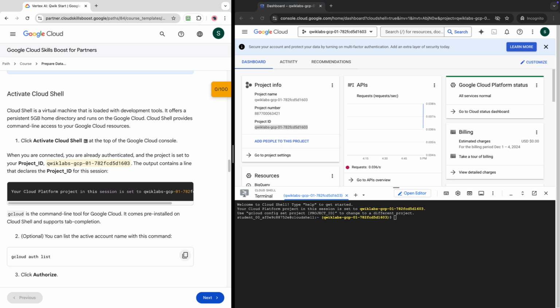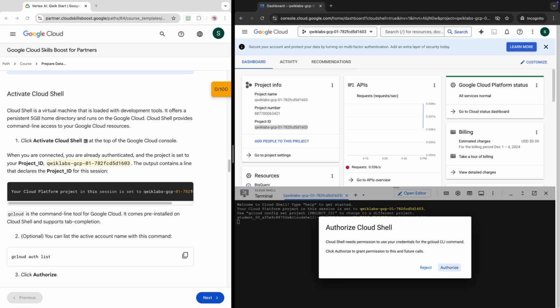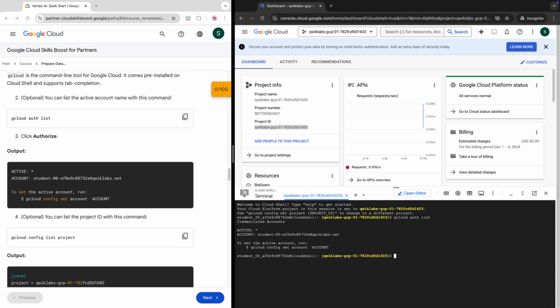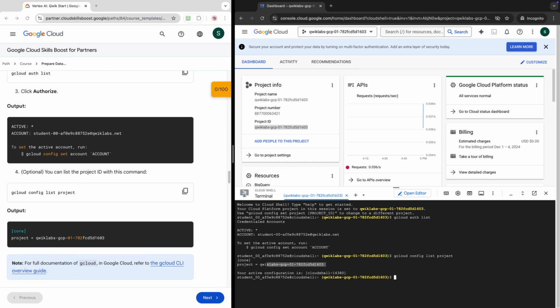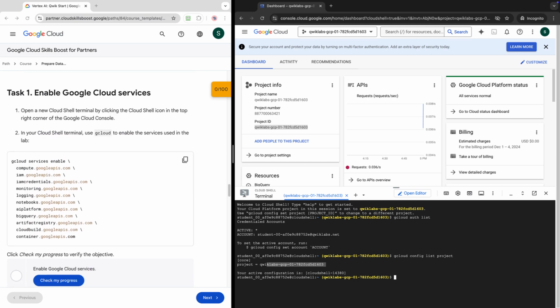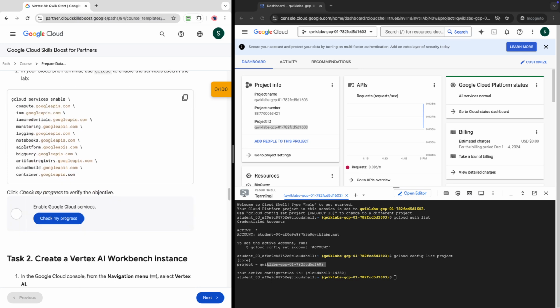Let's execute the optional list just to authorize Cloud Shell. Also, we'll double check the list of projects assigned to us. So this is the project. This is what we did. Open the Cloud Shell terminal by clicking on the Cloud Shell icon. We did this.